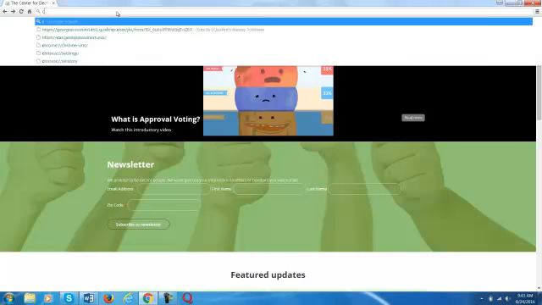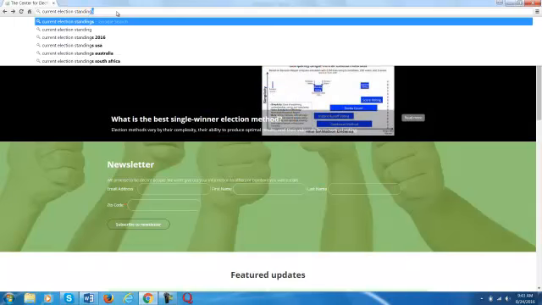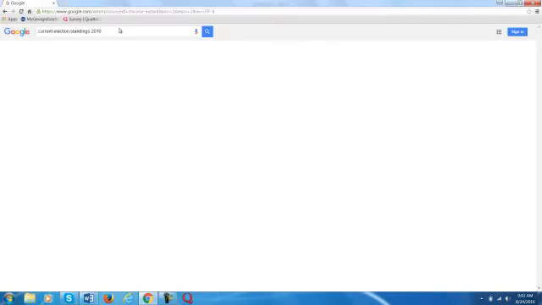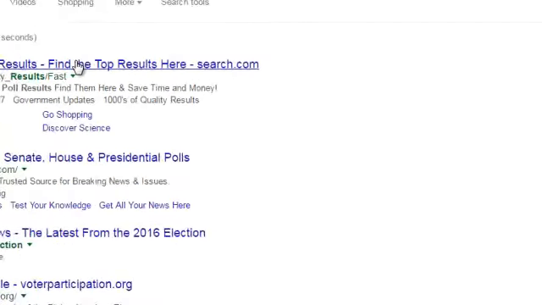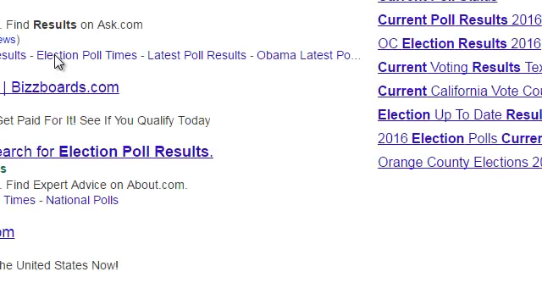So I can say current election standings for 2016. This brings me to the first one, current election poll results. I changed my current election standings because I needed the poll results for the current election that I am searching. The foundation did not help me out as much as I thought.